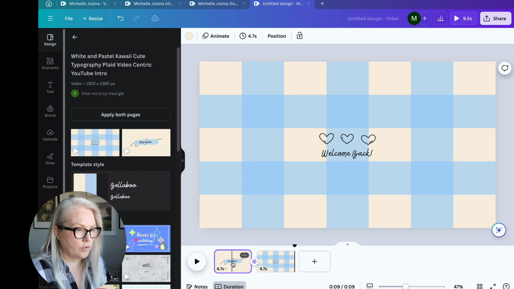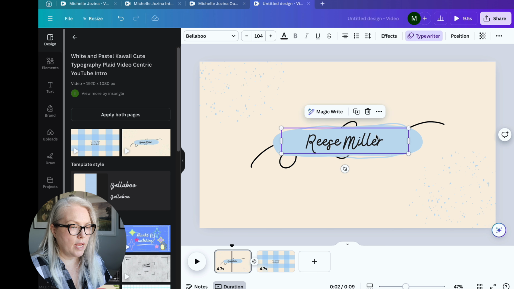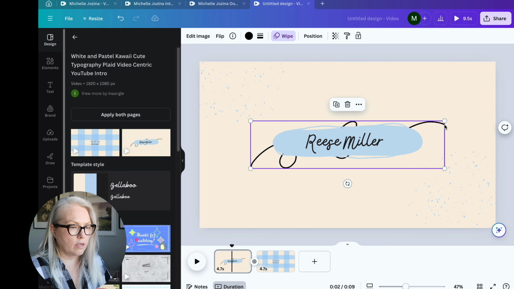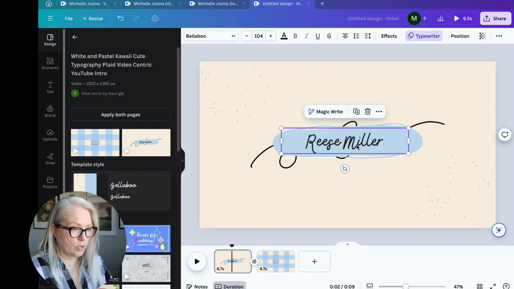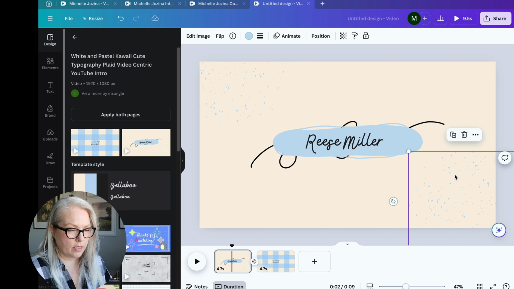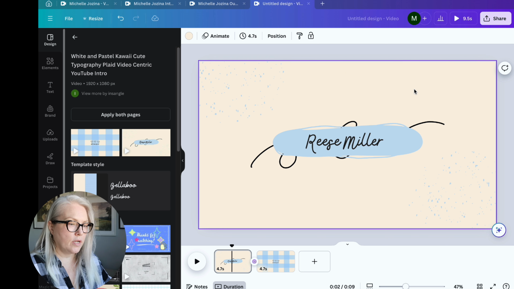So in order to adjust or customize these for yourself, all you do is click on any of the elements that are in here. You could click on that squiggle back there. You could click on the blue paint swipe. You could click on the words. You could also see this splatter that's down here. You could click on that if you want to change the color. And obviously the background color, you could also switch.